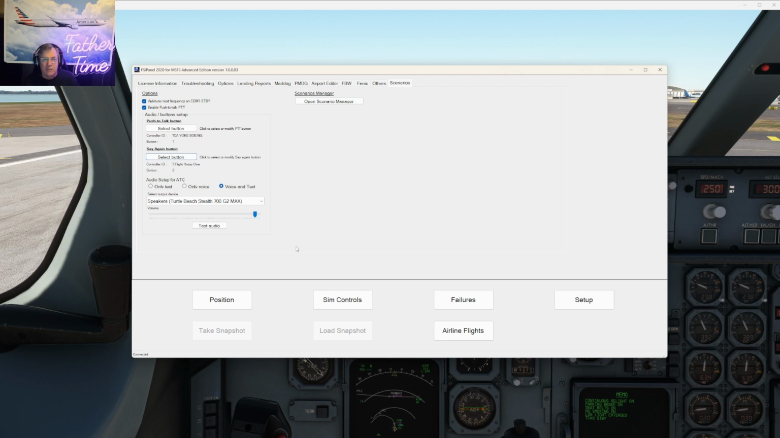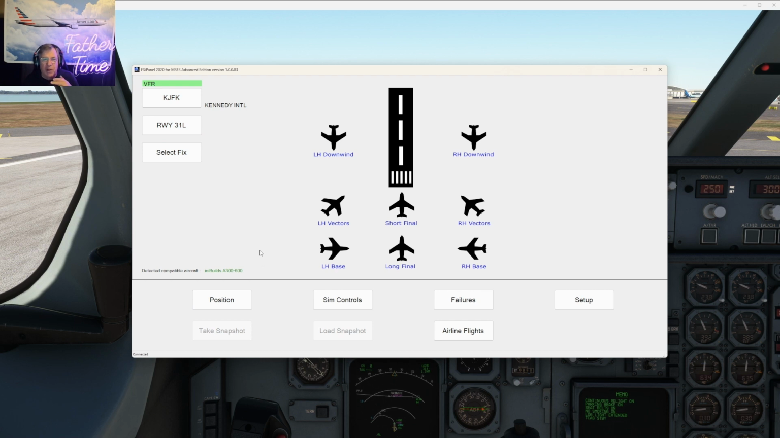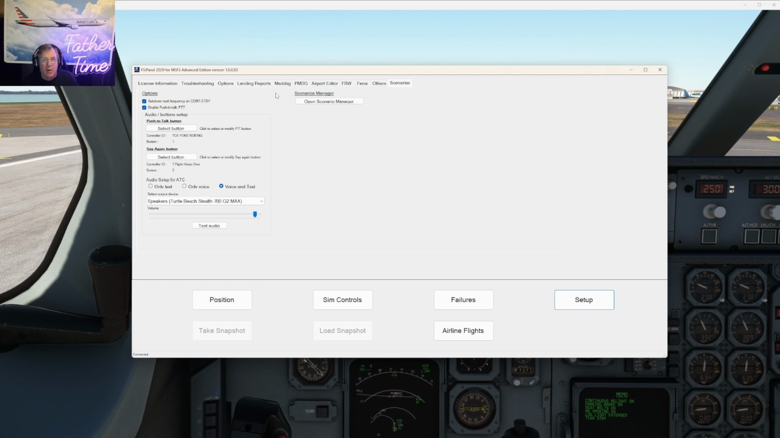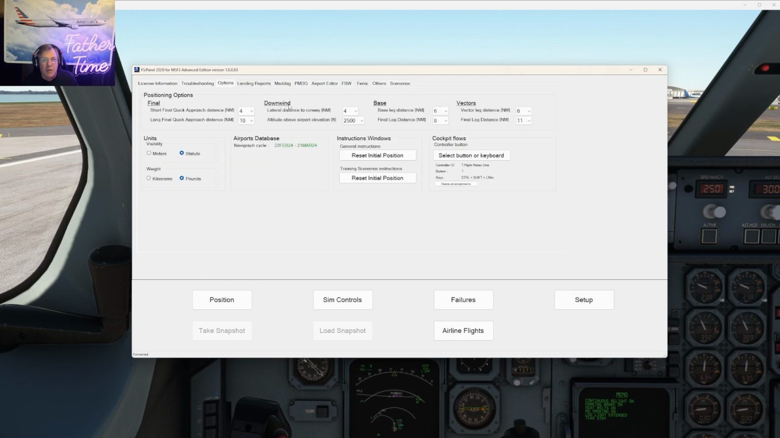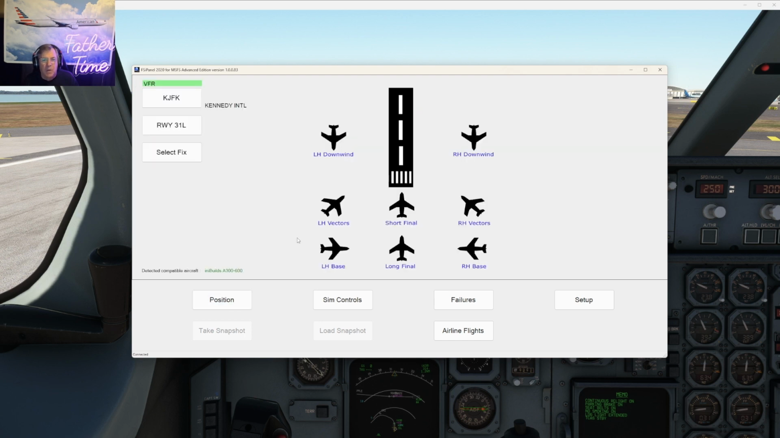Don't forget, if you put yourself at the end of the runway right now, we're not going to do the scenario. What I'm going to do is just start left downwind. You have to be at the end of the runway, engine running. You go left downwind, and it'll configure you left downwind. You can define where that is by setting up what is a left downwind. Options, downwind. I want to be 5 miles wide and at 3,000 feet. And then when you hit position, left downwind, it'll position you there. Pretty cool.